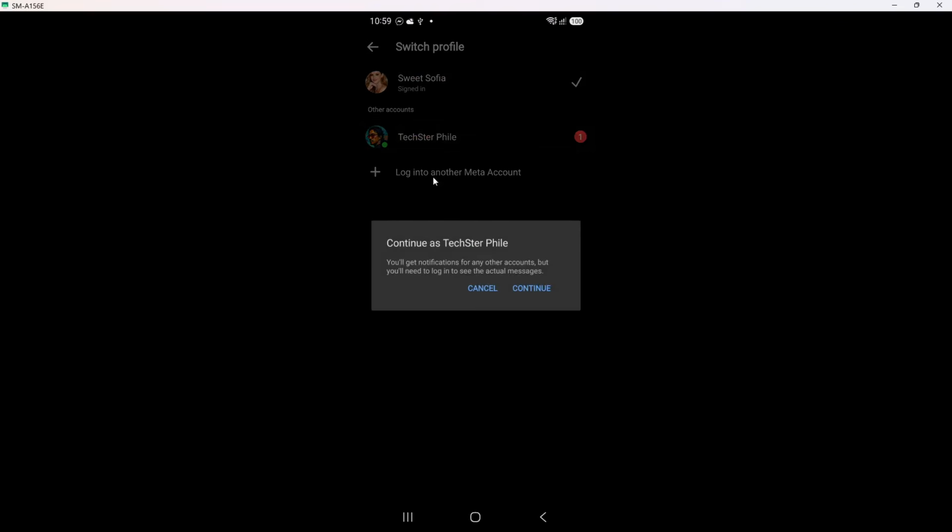This tells the app you want to use your existing Facebook details, not create anything new. After you tap it, Messenger will quickly talk to Facebook in the background and move to the next screen. A beginner tip here: this button avoids typing your password again if Facebook is already signed in on the same phone. Now choose your Facebook account.